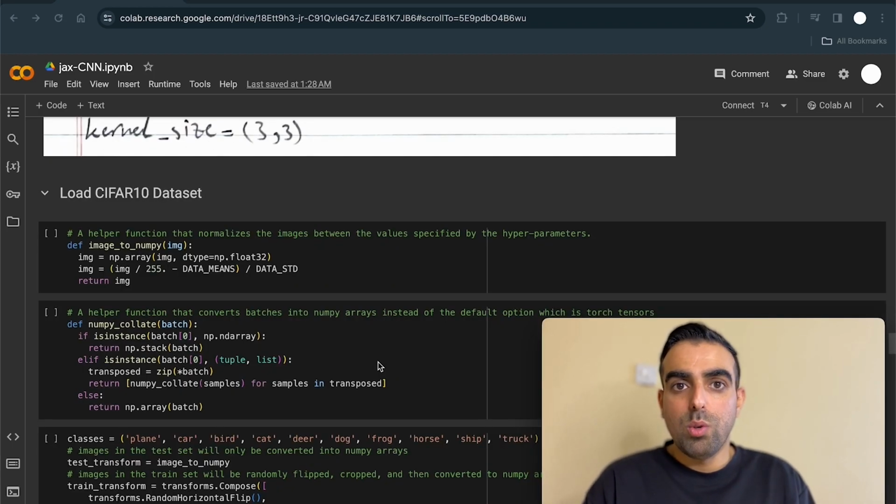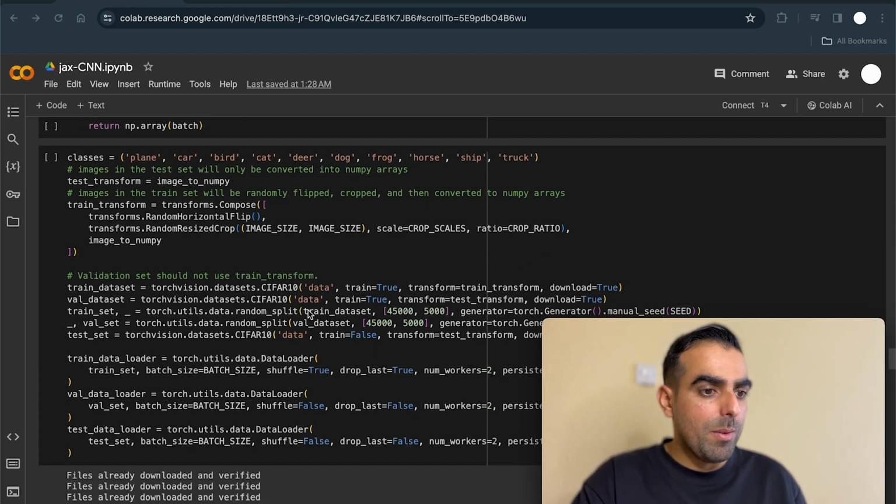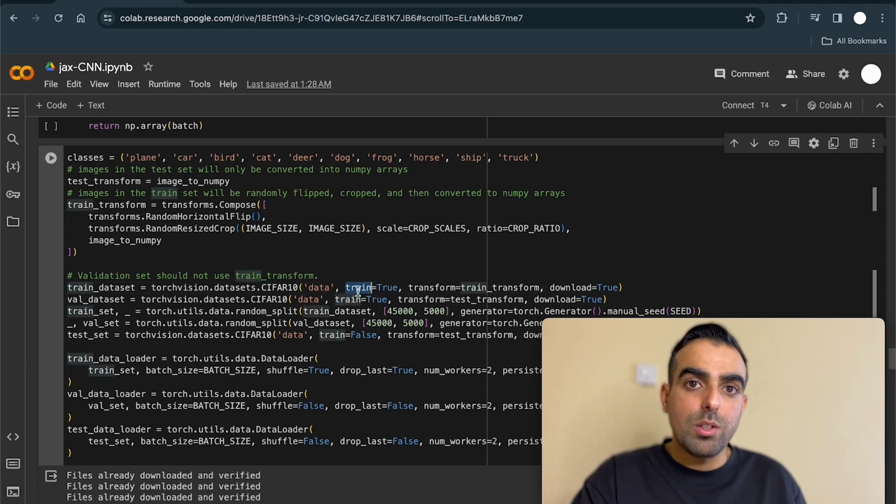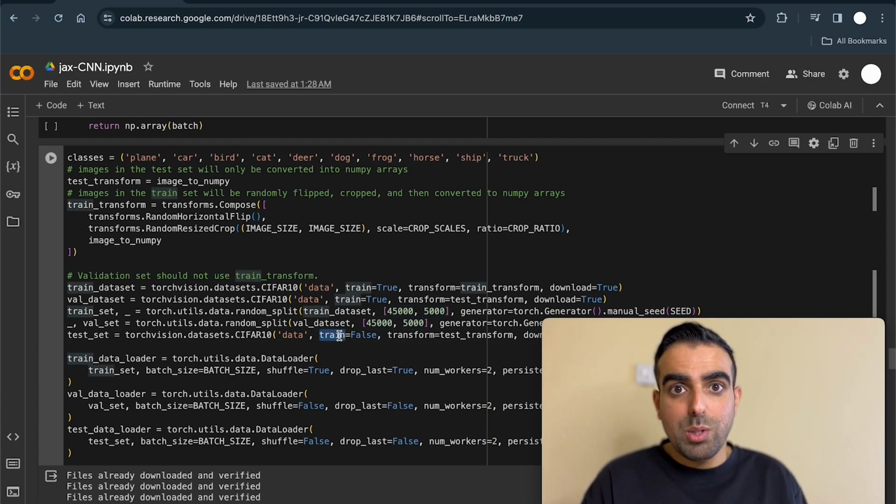Next step is to load the CIFAR-10 dataset from torchvision. So here I am calling torchvision.datasets.CIFAR10, and I'm calling the train split by setting the train parameter equals true, and I'm calling the validation set to be the same as the training set, and I'm using a split between the train. I'm using 45,000 images for the training split and 5,000 images for the validation split, and I'm calling the test split by setting the train parameter to false.